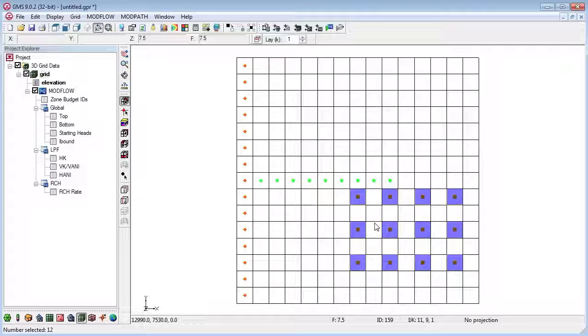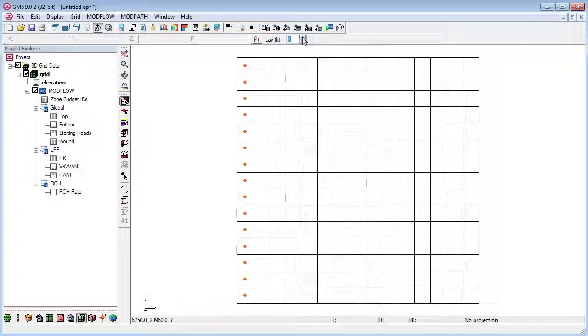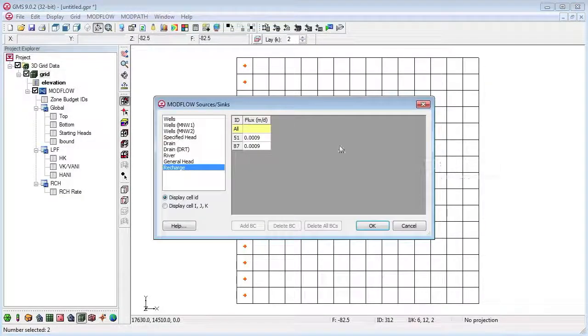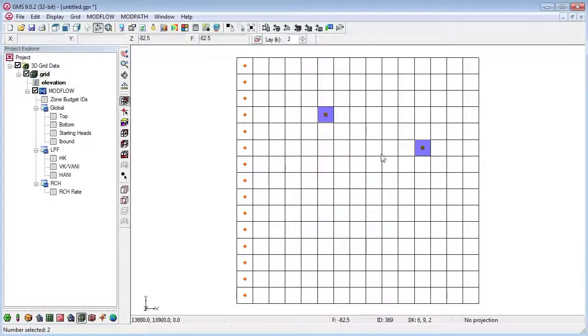Now we also have different wells in layers 2 and 3. So go up here to the top of GMS and go to layer 2. We've got 2 cells, row 4, column 6, and row 6, column 12. There it is. Hold Shift, click, right click, Sources and Sinks, Wells, Add BC. Both flows are the same. -12, 23, 0. Select OK.